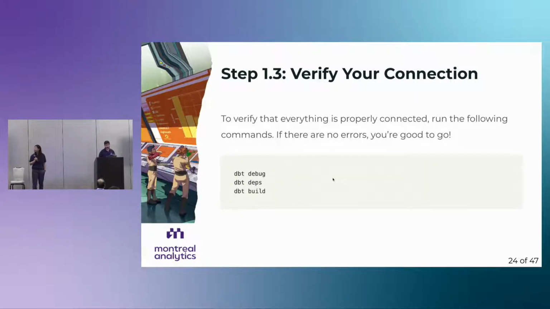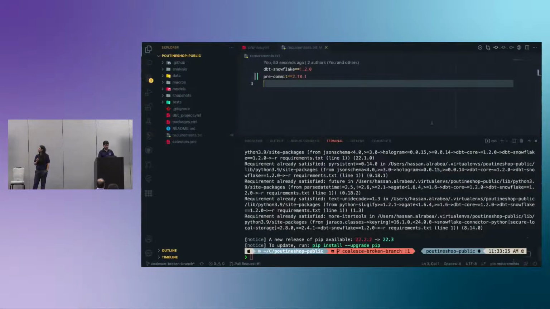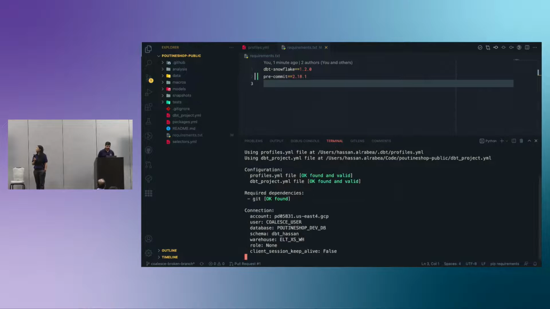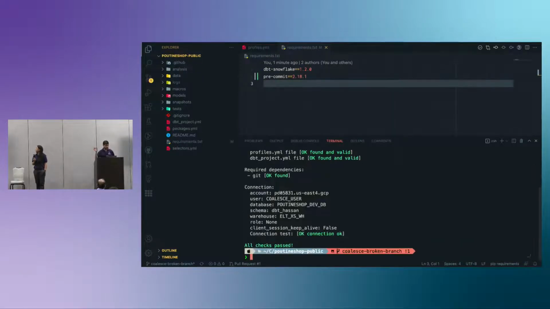And then let's actually check if everything is working fine. So I'm going to run the debug command. The debug command is going to check if I have all the proper connections. So, dbt debug. Fantastic. My profiles YAML file was correct. The dbt project is fine. Git, the connection, everything is good.